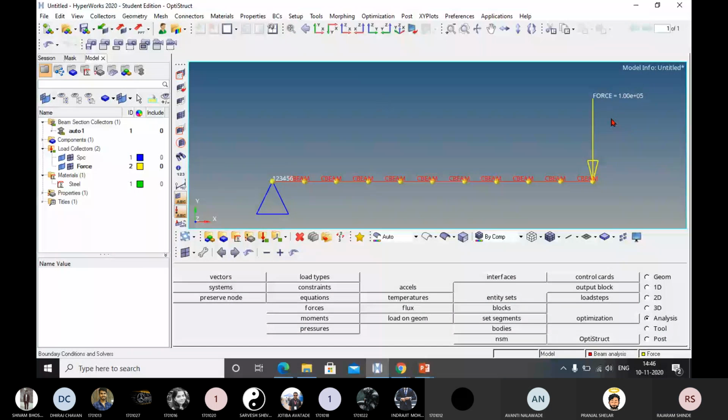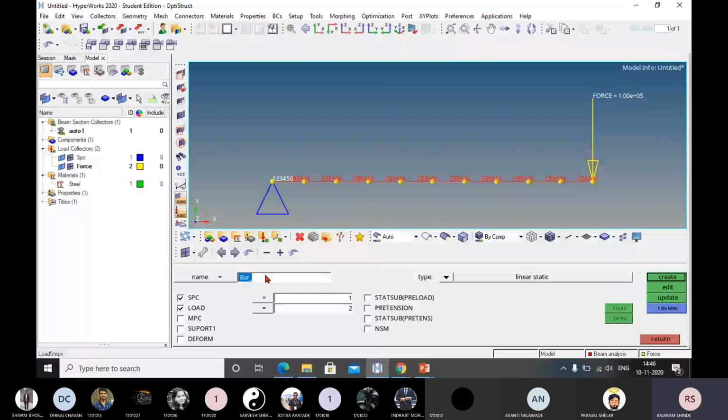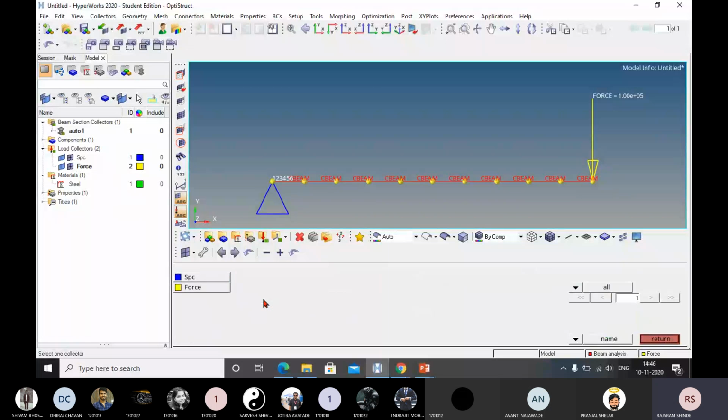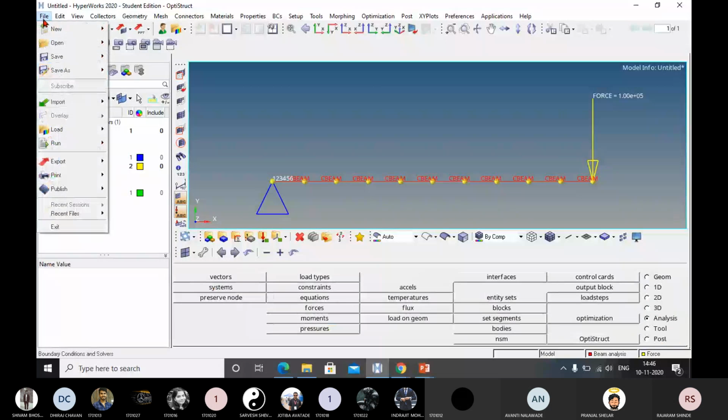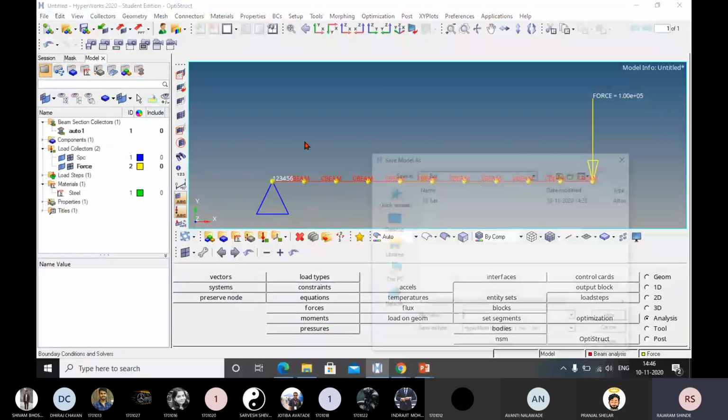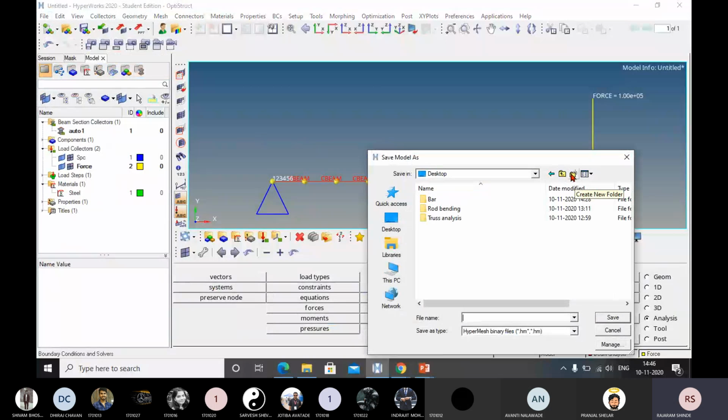After that you define the load step. Click on this load step. Now it is beam, SPC, load is force, and click on create. Now it is same as the bar element. I will save it, save model. Now I will go back and I will create the folder. It is suppose beam. Now I will add the beam, save.